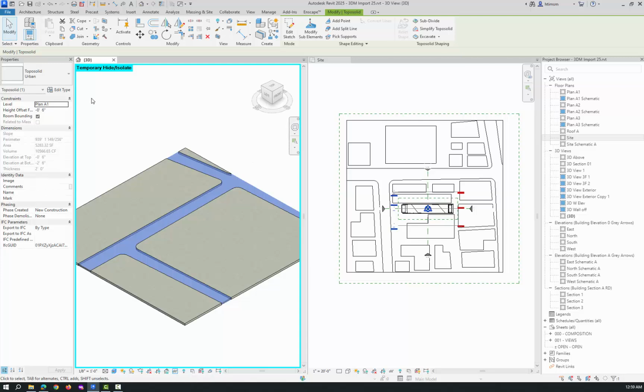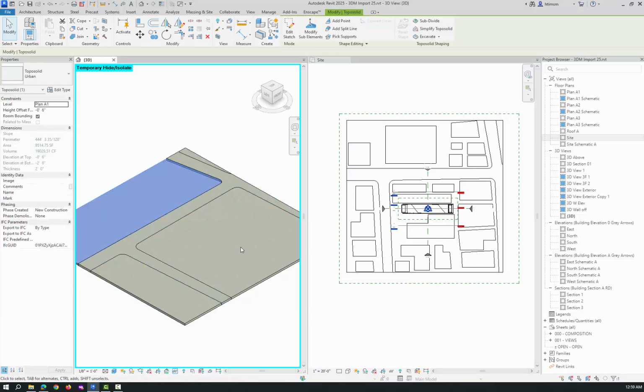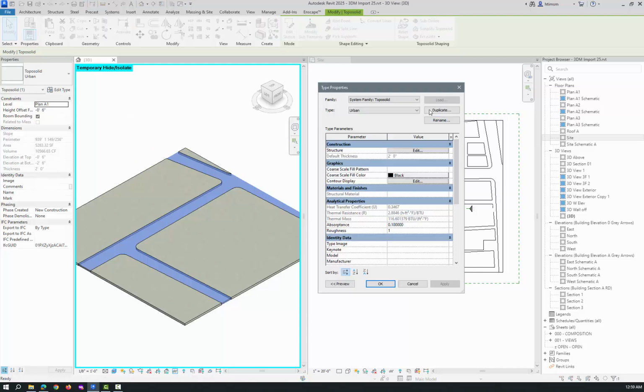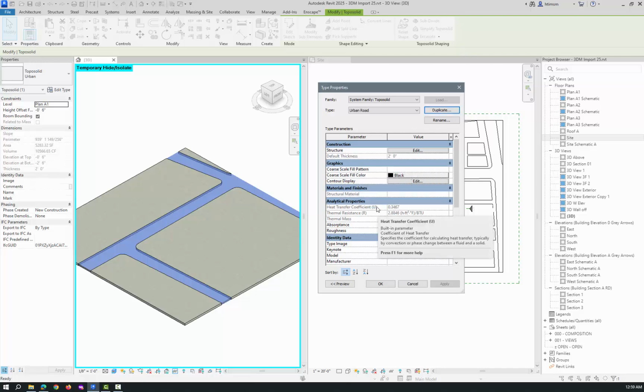So what I want to do is I want to edit type this and make a different type because it's the same type as the asphalt, and I want to make it a different color. And in order to do that, I have to make a different type because it's going to have different parameter settings. So I'm going to go to edit type, and I'm going to duplicate, and I'll name this urban road and click OK. So basically that makes a separate type for this Toposolid family.